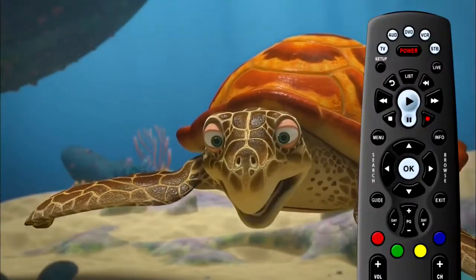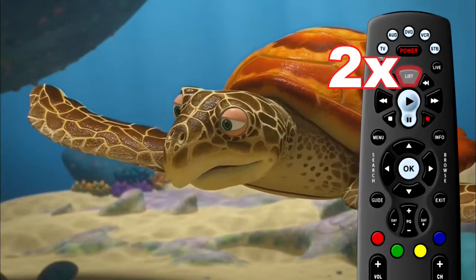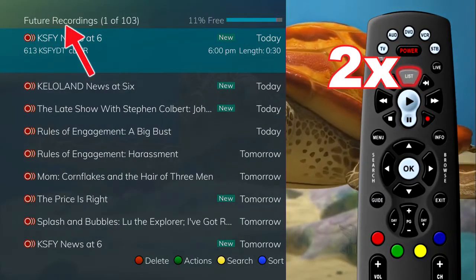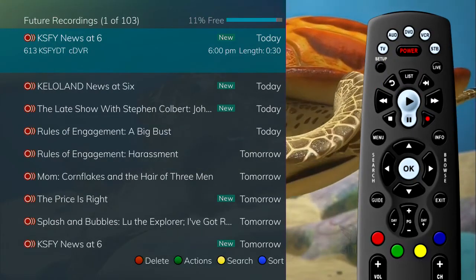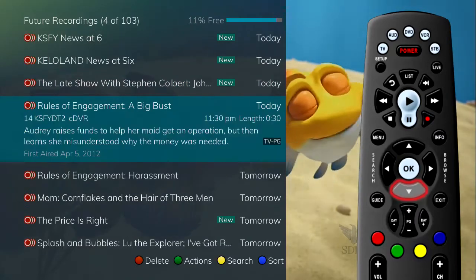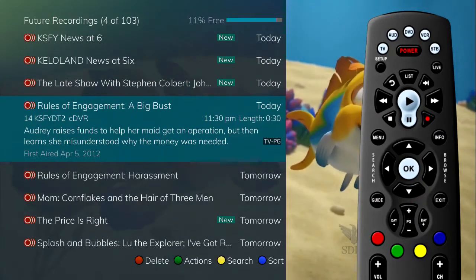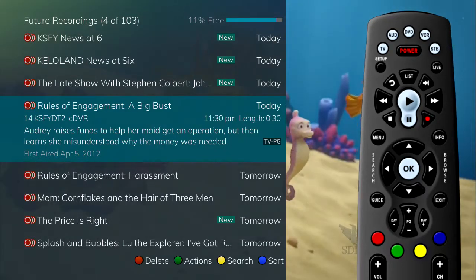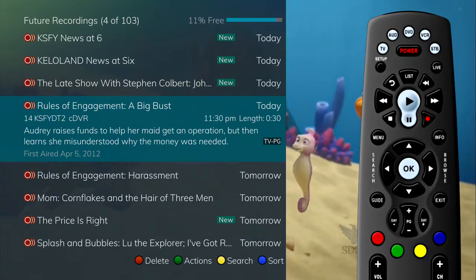When you press the List button 2 times, your list of future recordings appears, showing all programming events waiting to happen. By default, recordings are displayed in date-time order. As you arrow through the list and pause at a program, you see a brief description of the program, the channel it airs on, the date, time, duration, and rating of the program.